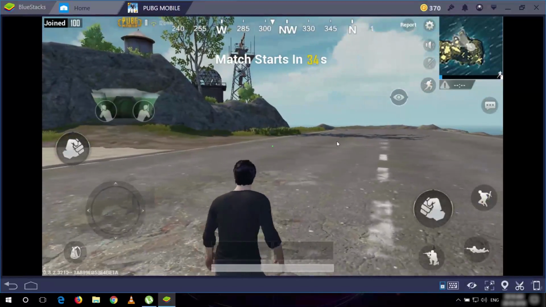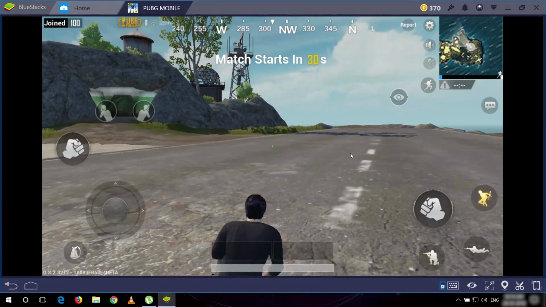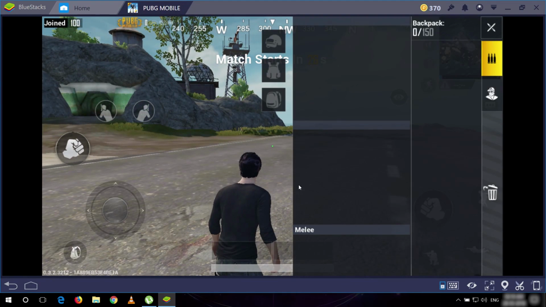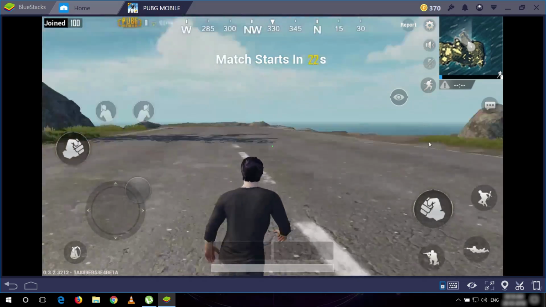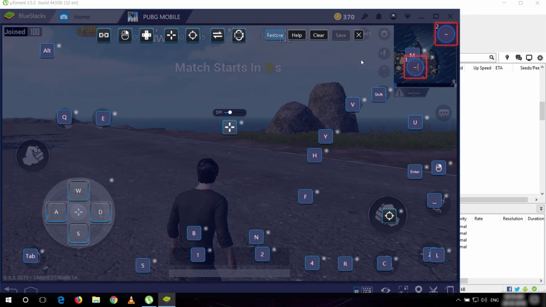And with WSAD I'm able to move, with C I'm able to crouch, with Z prone, with space I'm able to jump, and if I click right here I am able to punch. If I press tab I can see the inventory just like the real game. And if I click this little keyboard right here, guys, a menu like this will pop up, and it's really important. In this menu you can change the placement of all the buttons wherever you want.